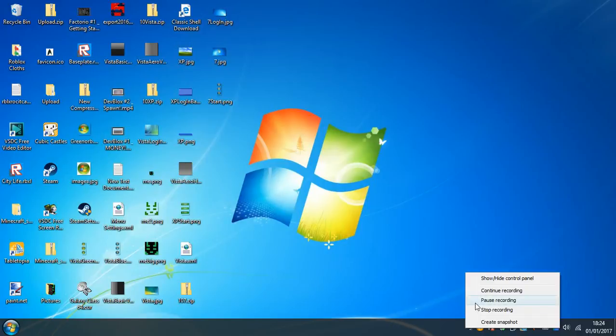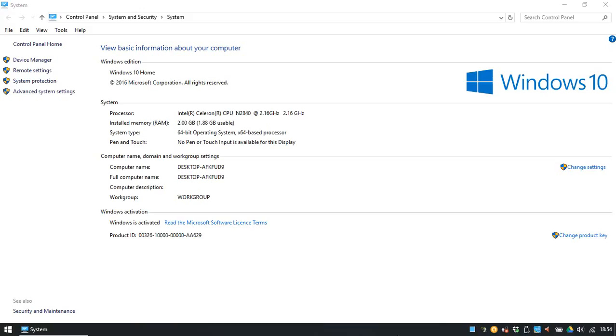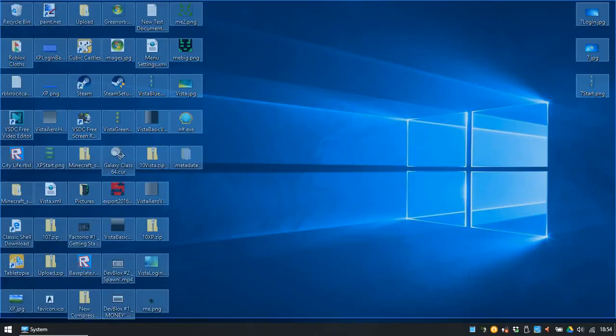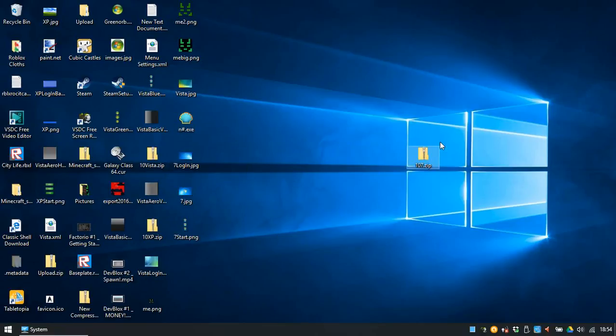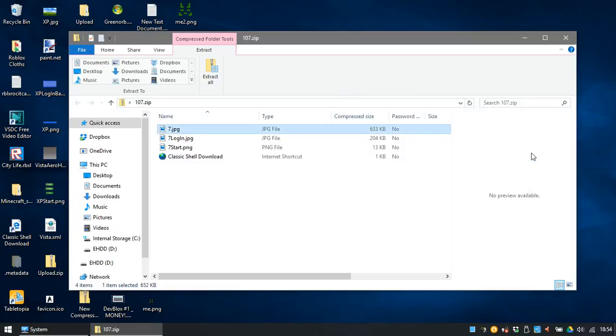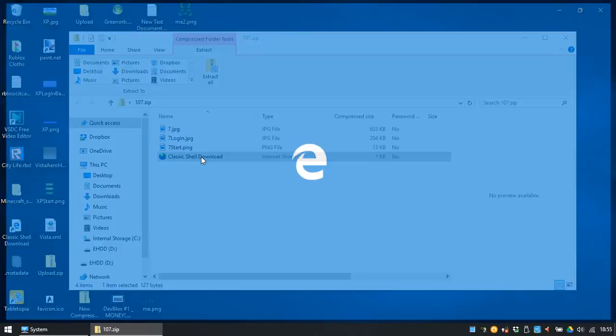Now, first of all, I will prove to you that this is a Windows 10 PC and that I'm not fooling around. It is legitimately Windows 10 Home Edition to be precise. And I'll just close that now. So first one I'm going to make it look a bit more like Windows 10 so we can do this. So I'll be back in a second. Alright, as you can see, I'm back. Windows 10 is now Windows 10 again.